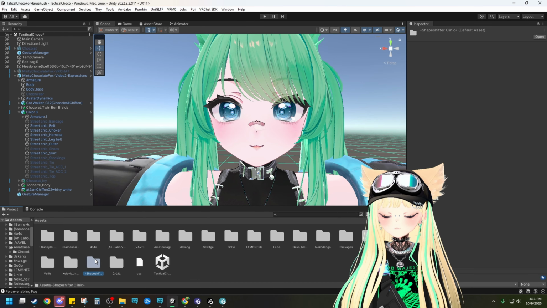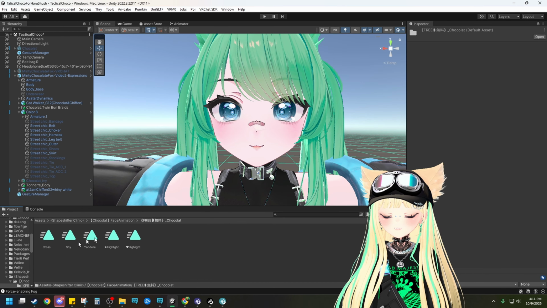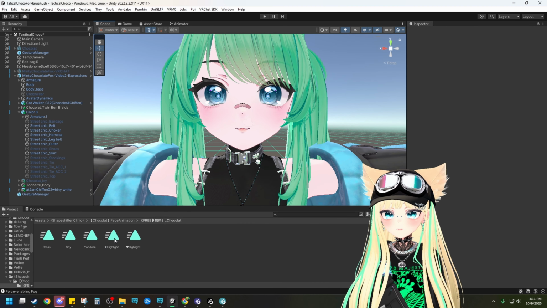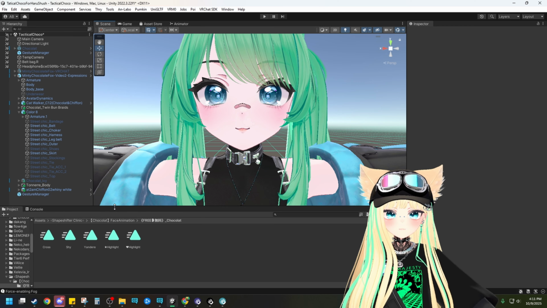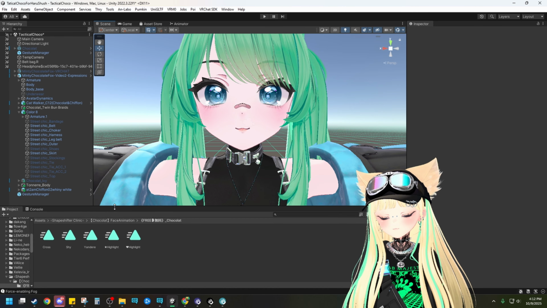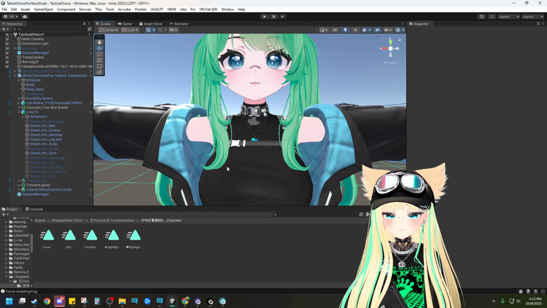Perfect, so it should be under Shapeshifter Clinic. And there's these 4 little animations. So where do we put these animation files? I was really confused with this at first too, but don't worry, I'll show you where to put them.